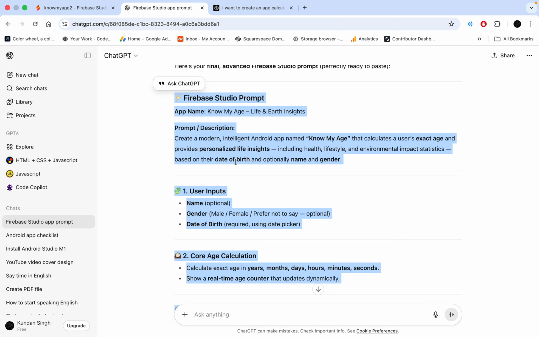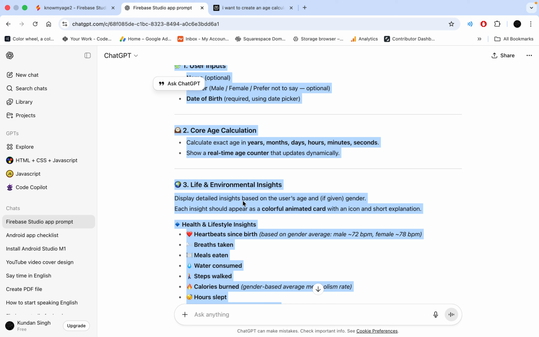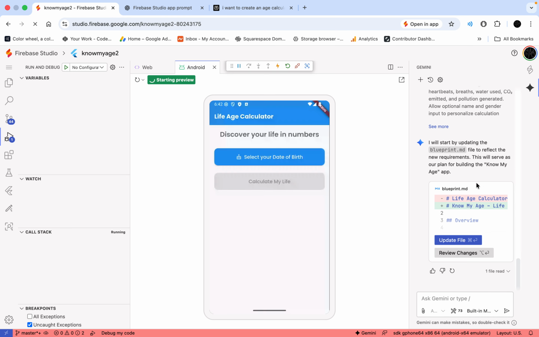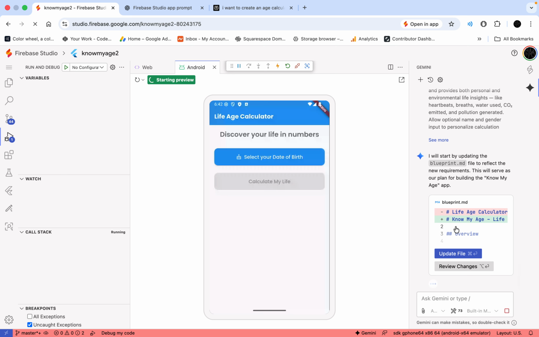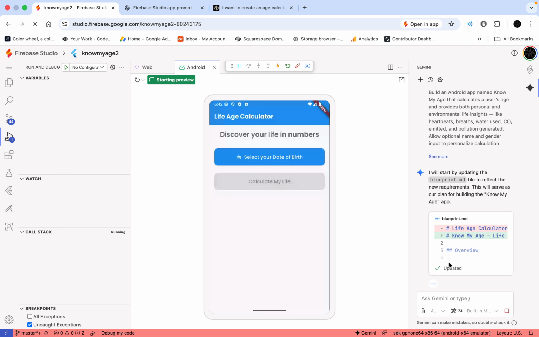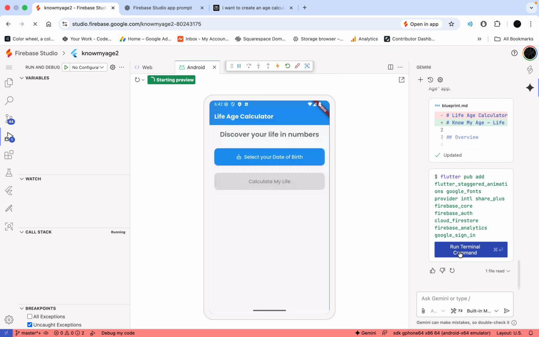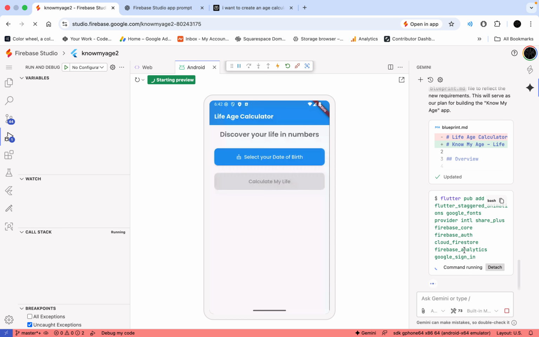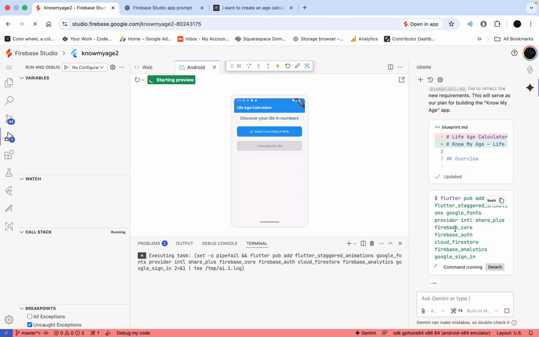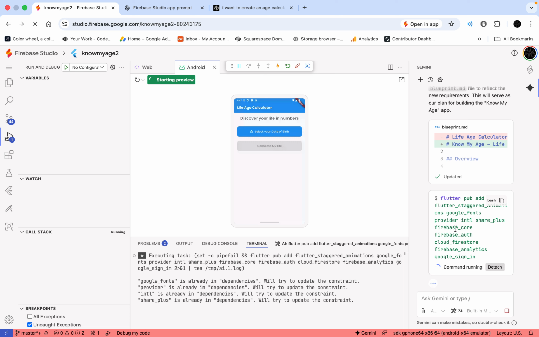Then create the prompt, just like I did. You can create the prompt, whatever you want, just add it there, and then use this. Just put it there, click update, and it will build the app for you. So we just have to wait a few seconds, and it will do all the work.